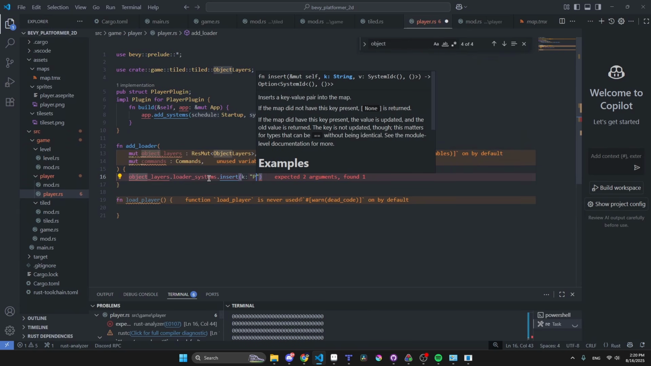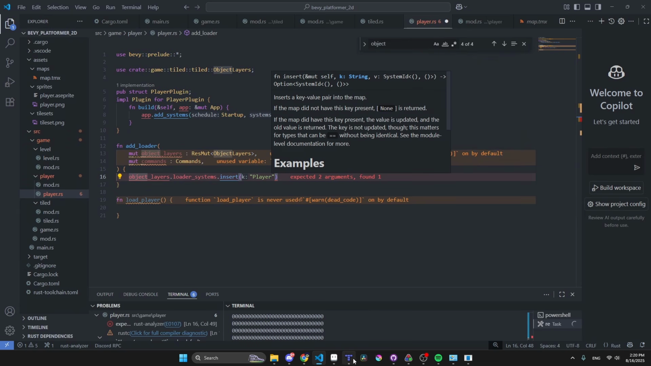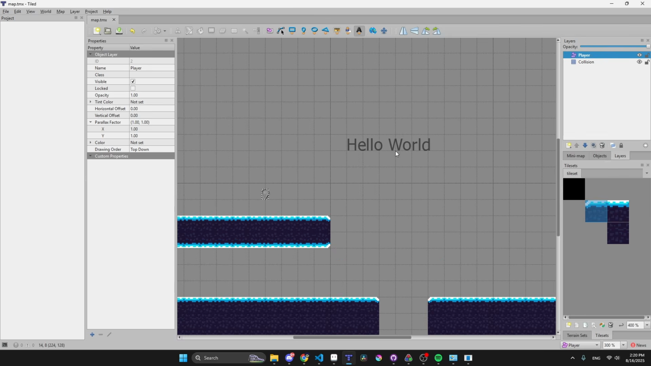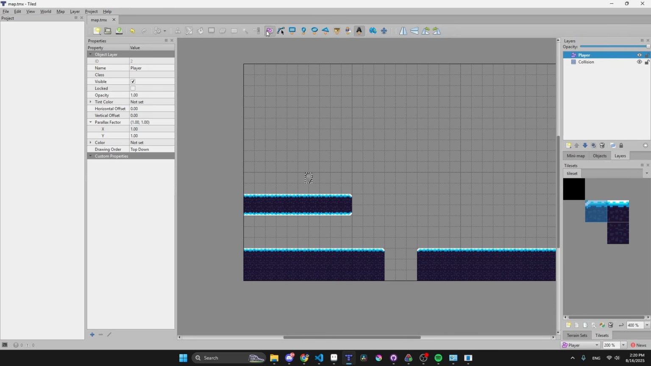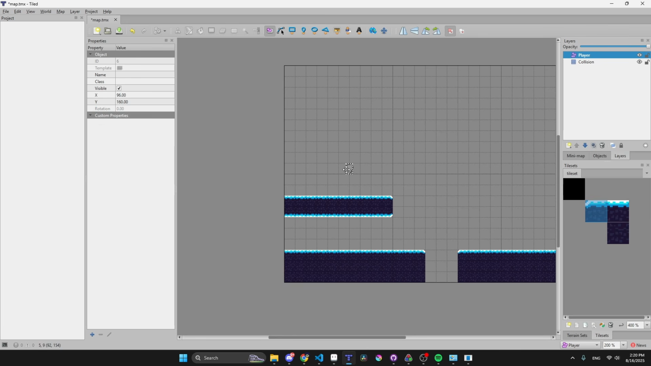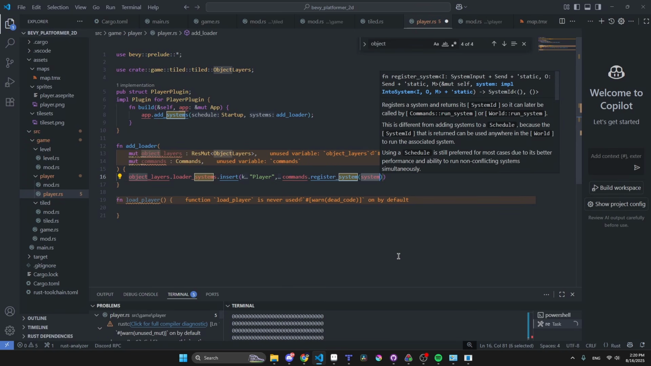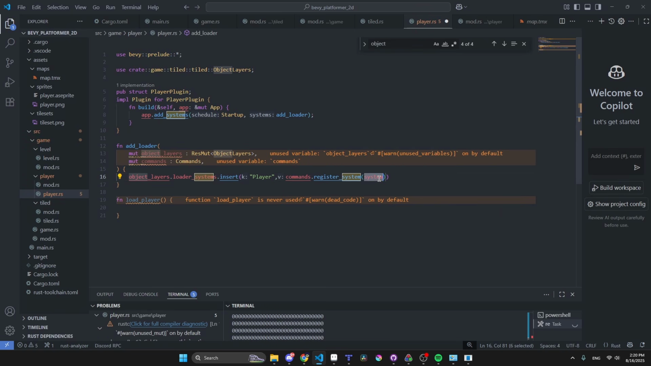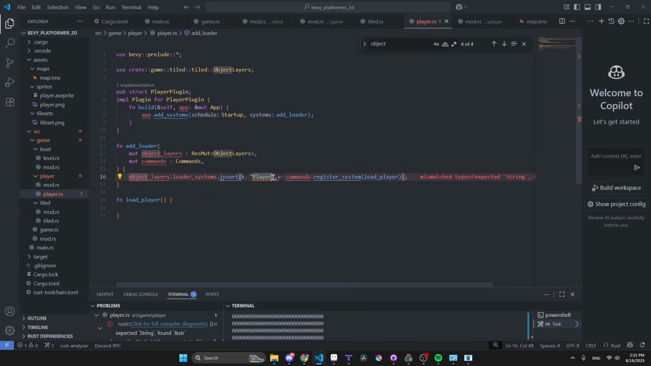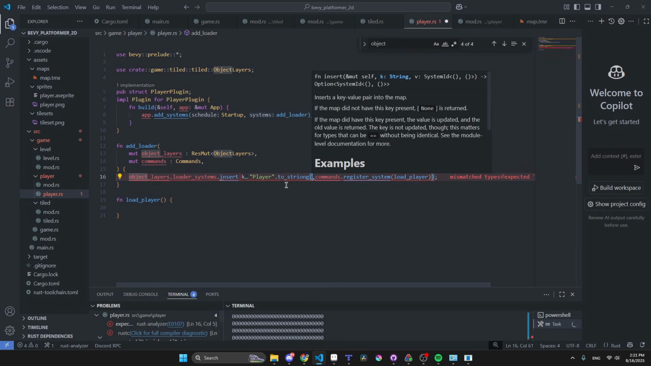So our object layer is called players. So you can do text in here. I did not even know. Player, and then register the system to get the system ID. Load player, and this needs to be a string.